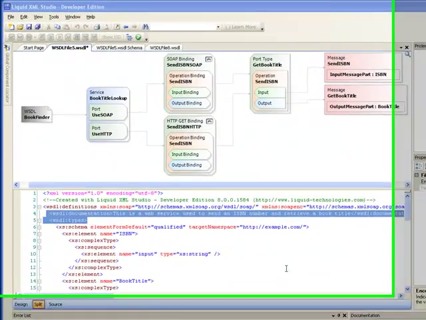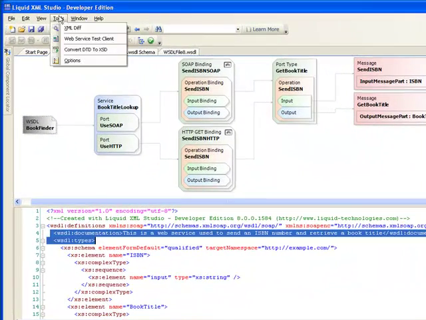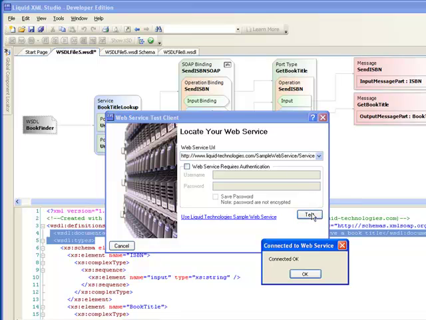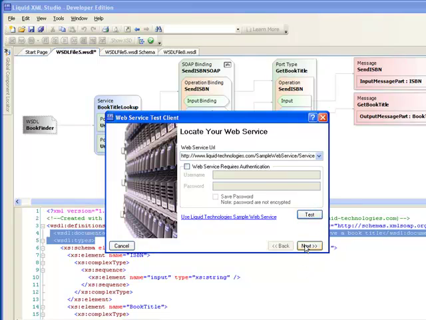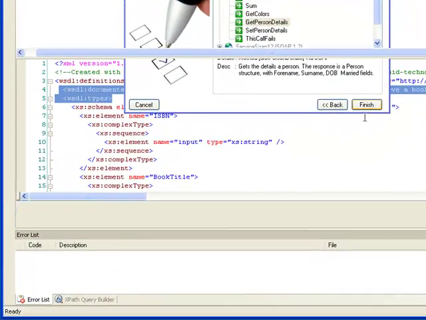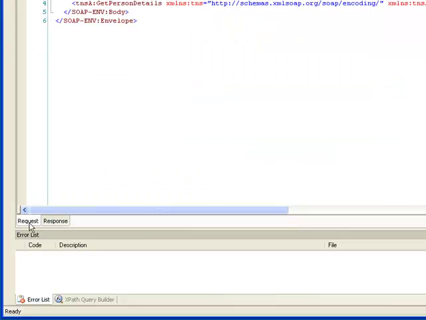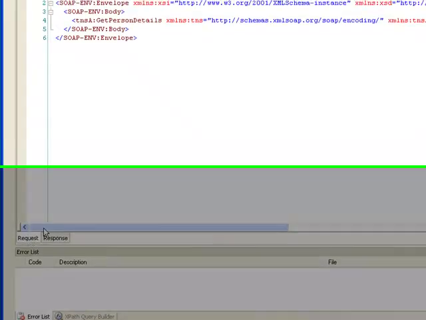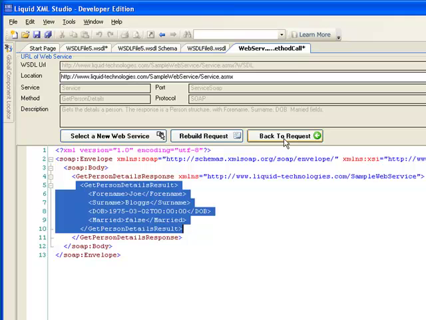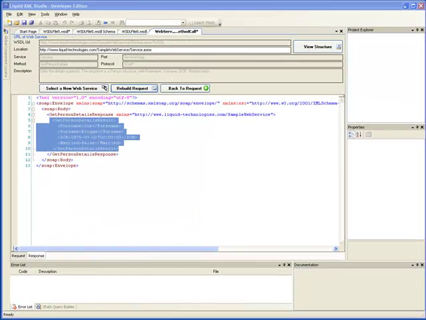And now to test the service. You can use the built-in Web Services test client. First, locate the service and test the connection before hitting the next button. Then select a web method that corresponds to the operation and the binding you wish to test. Click on Finish. The test client opens in a new window, with two tabs showing the request and the response, which you execute by clicking on the button at the top of the window. The response received back from the web service is displayed in the response window.